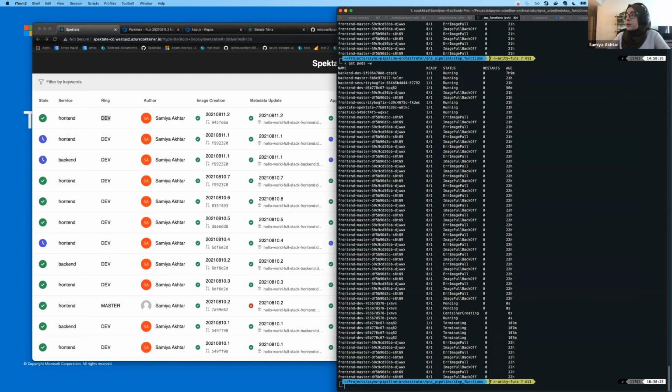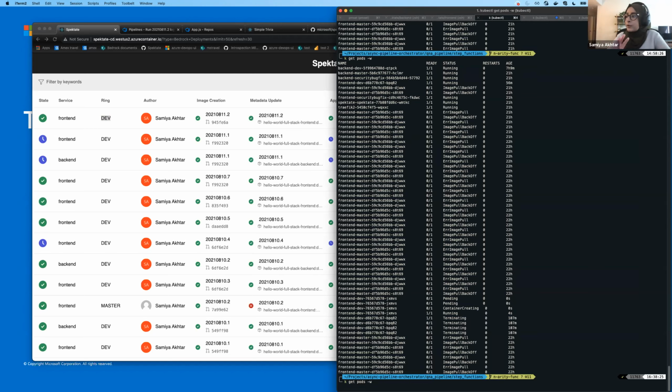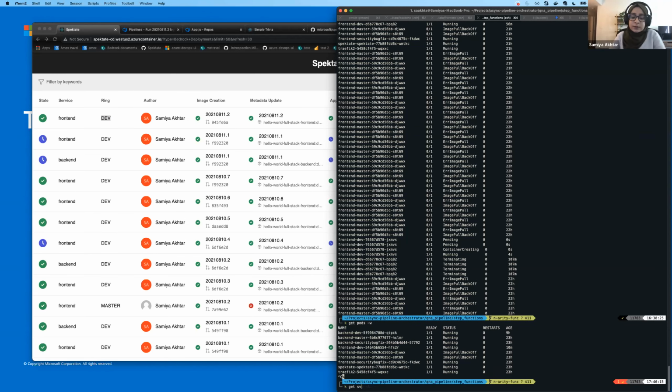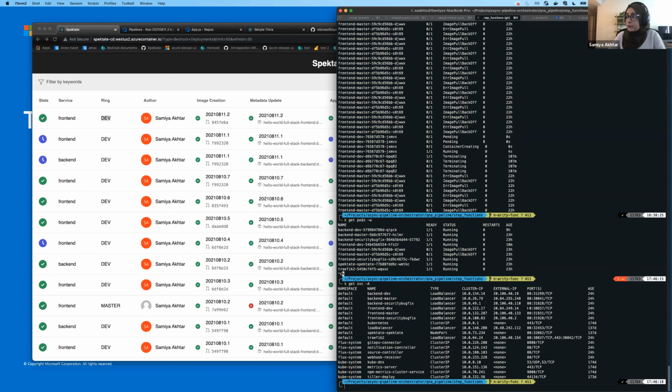So in this example, you can see we have three different rings. You can see we have the backend dev, backend master, and frontend dev, frontend master, and so on. Those rings are basically being created for all of the different microservices, and that's what really defines where the users go to. So the production users are being directed to the front-end master website. And if I show the services here, you actually have a different external IP for your front-end master and the front-end dev. So the developers are going to this IP for testing, but the users are going to this.